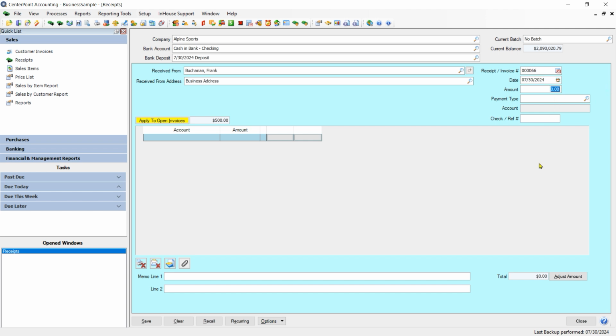I selected the date that the money was received, and now I can go ahead and enter in the total amount that was received. And in this first example, I'm just going to receive the total amount that is out there for outstanding invoices, so the total amount of the invoices. The payment was received on a check, so I'm going to select the payment type and then enter in a check number.